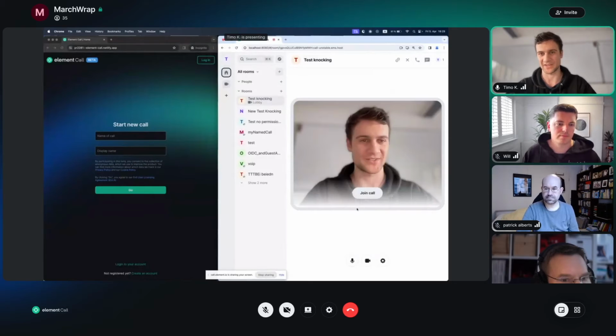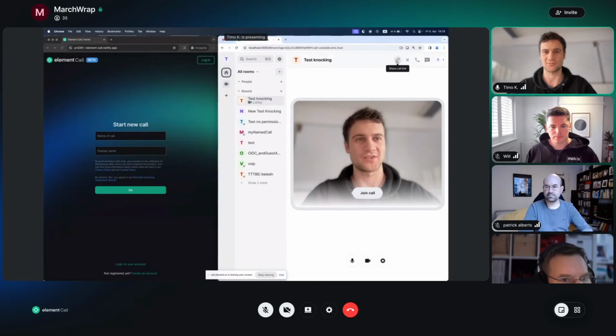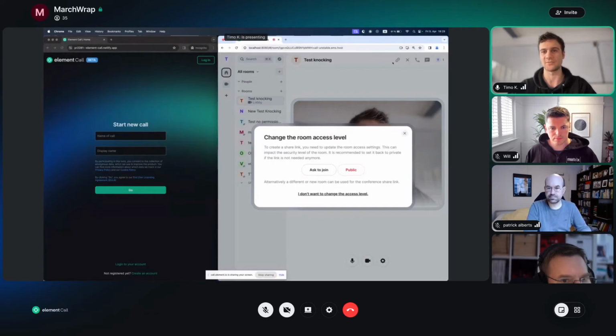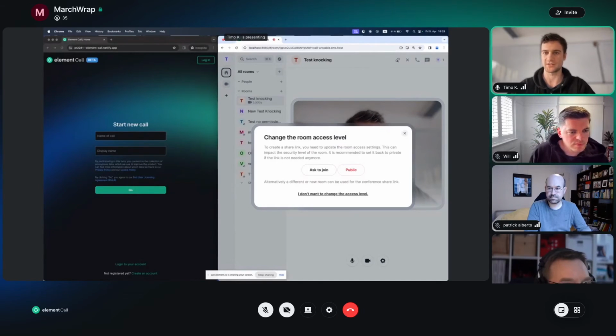So this works. I can join the call. What I was expecting to see is if we start to share a link to the call. So if it's a private room, we can participate by ourselves, but we also have the option to share a link for the public. But we don't immediately get the link. We first get prompted with this dialog where it's asking us if we are really sure we want this room to change its access level, and we can make it public.